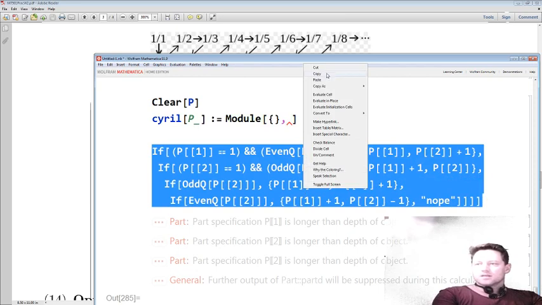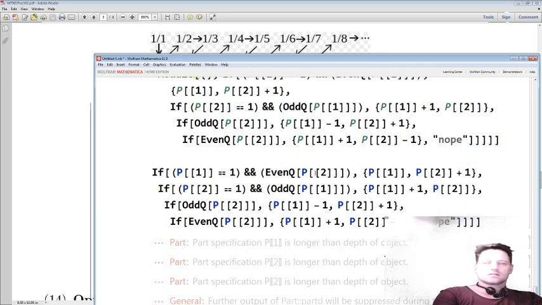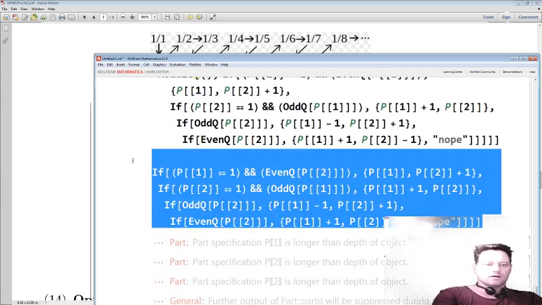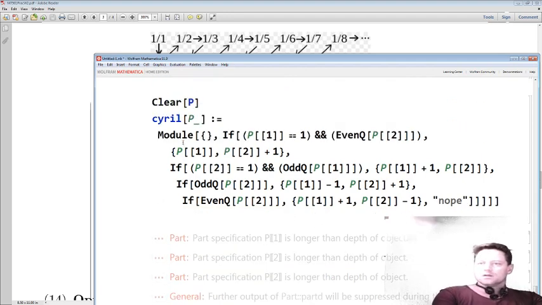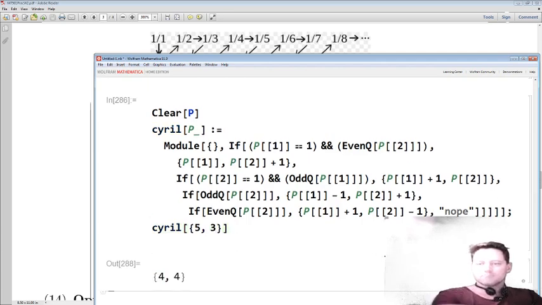Right, so copy this, paste it here, paste, and now I can get rid of this. Alright, semicolon, and let's try it out with a pair. Okay, so Cyril, and I'll enter the pair 5, 3. Try it out. I get 4, 4.